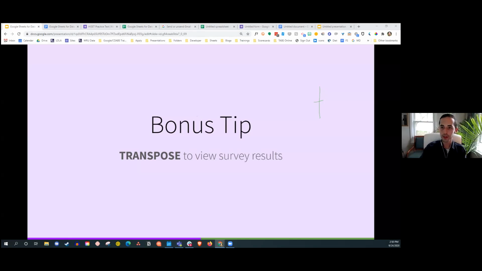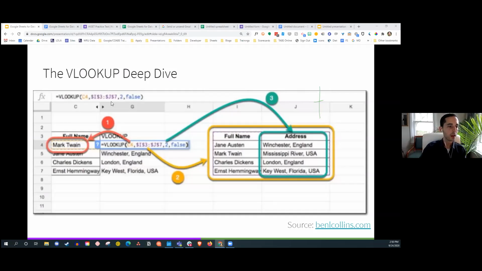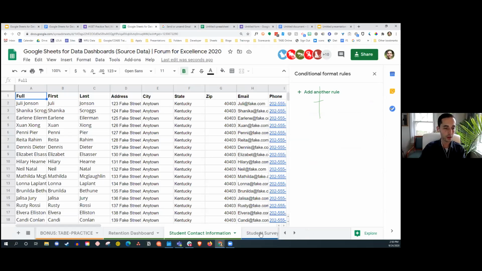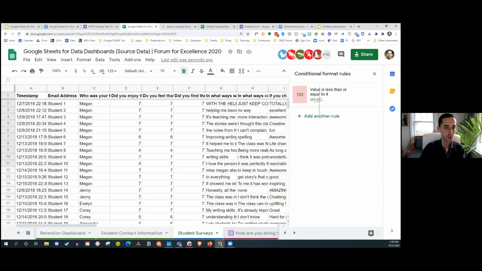Okay, moving along, we are going to look at the last tip, which is going to bring together a bit of student surveys and a bit of data visualization. Those of you that have the slideshow, you can look at this later on. This kind of teaches you how that VLOOKUP works. So if you are in the spreadsheet, you're going to look for the blue tab now, which is the Student Surveys tab.